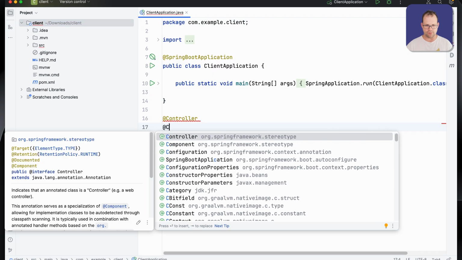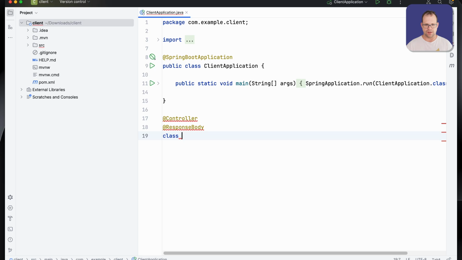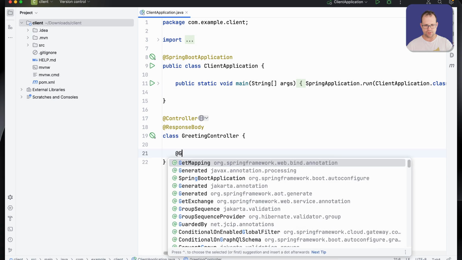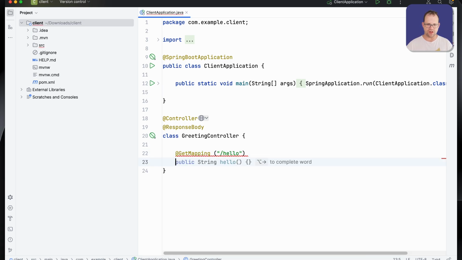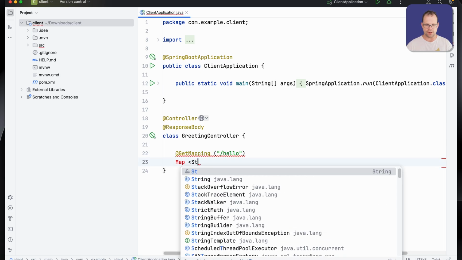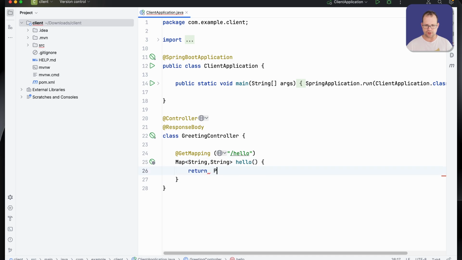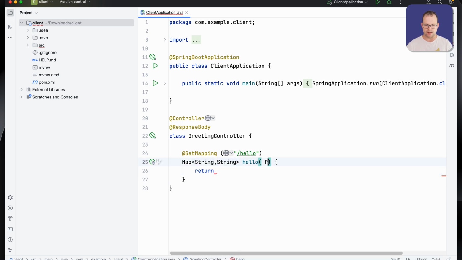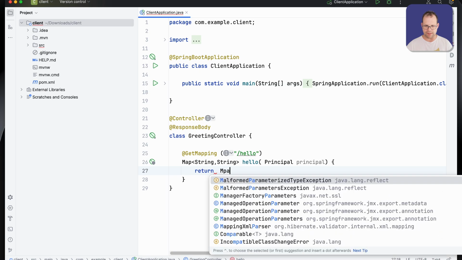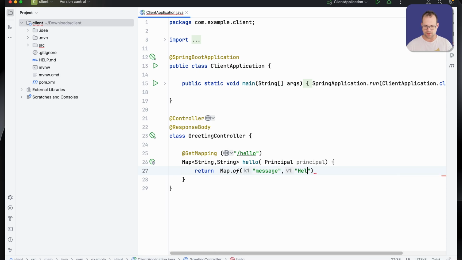Add a controller, a response body class, a simple greetings controller. When somebody goes to /hello, we return a message. I'm going to return the message based on the currently authenticated principal, like that: Map.of("message", "hello, " + principal.getName()).